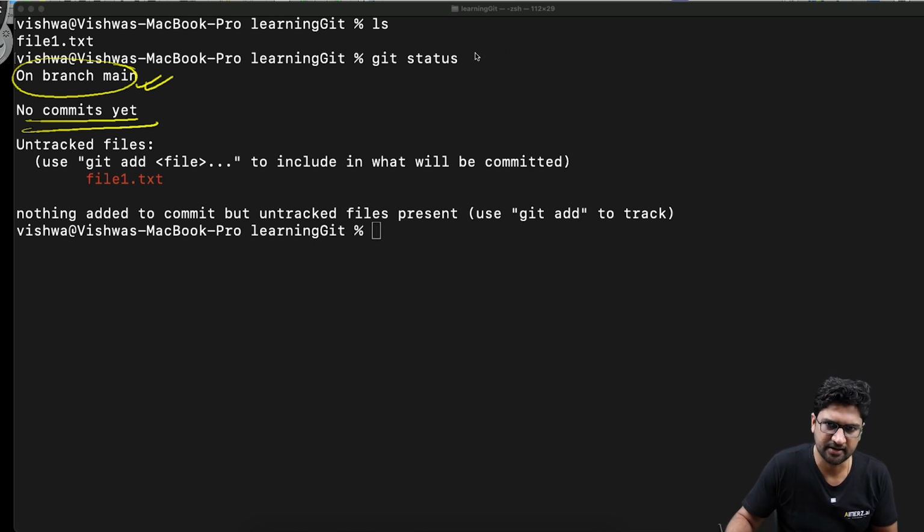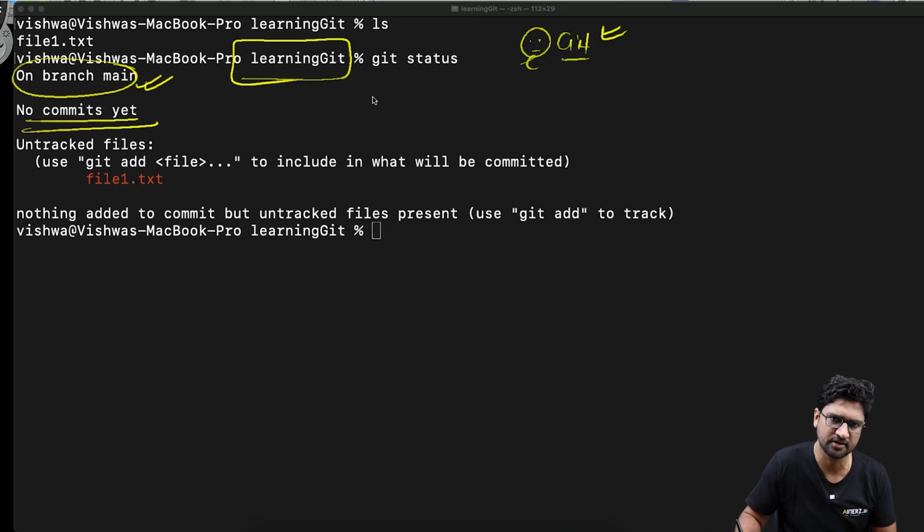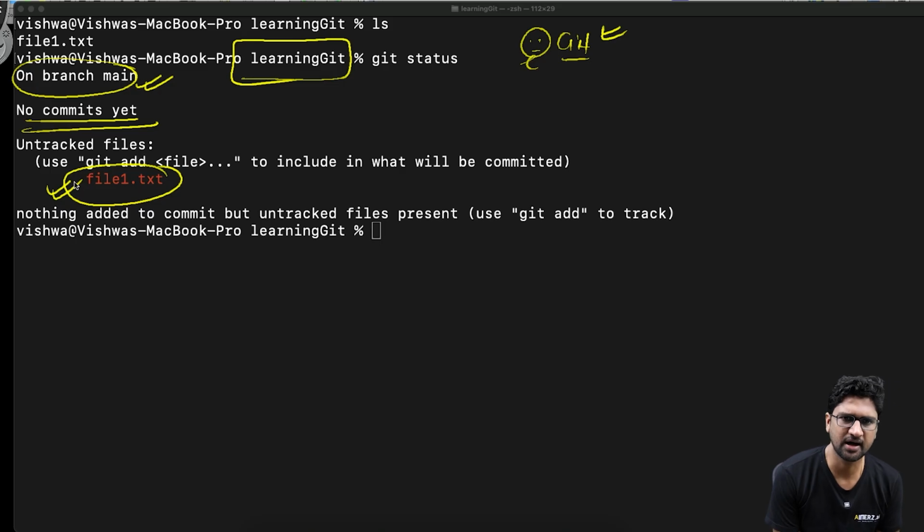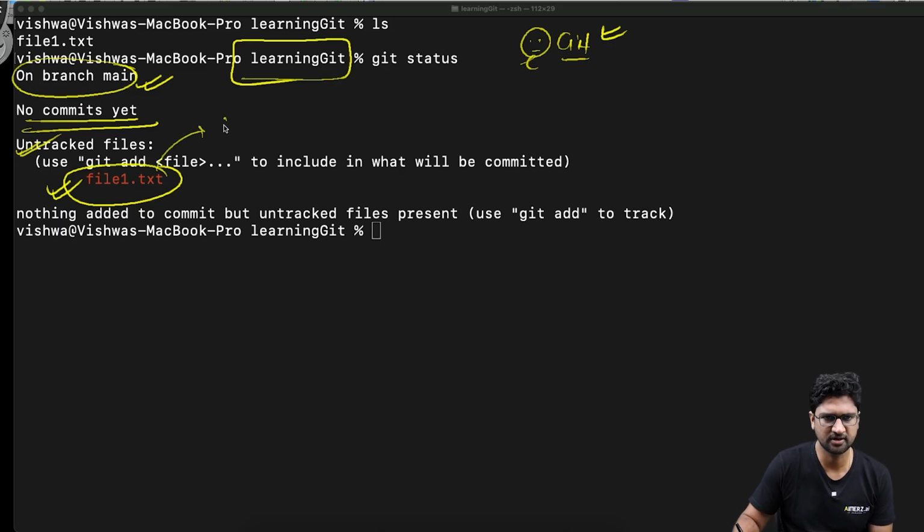But it is now saying that, boss, in this folder, learning Git, there is a file called file1.txt. And I'm just seeing it, I'm telling you it is there. But we are not tracking this yet. This is still untracked or unstaged. So this stage is typically called the untracked or unstaged.